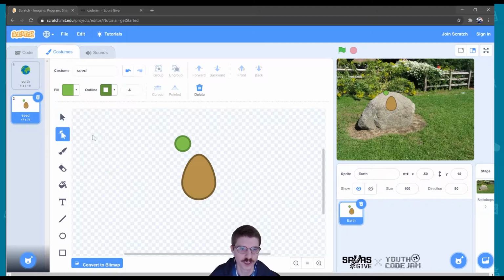And then we can reshape this one into a seed too. And the way I'm going to do that is I'm going to click on this dot again. And what I'm going to do here is you can see up in the properties, we can change whether one of the points on our shape is curved or pointed. I'm going to make this pointed and then do the same thing with the bottom one. And then we can have like a leaf shape. It doesn't have to be perfect.